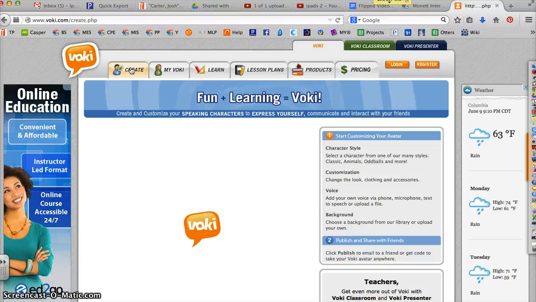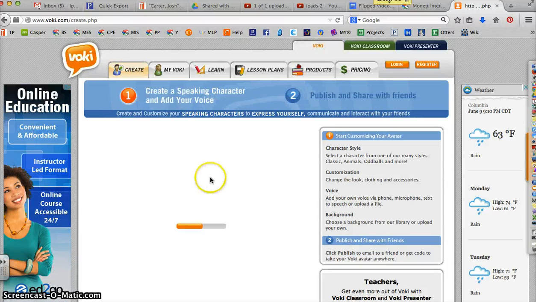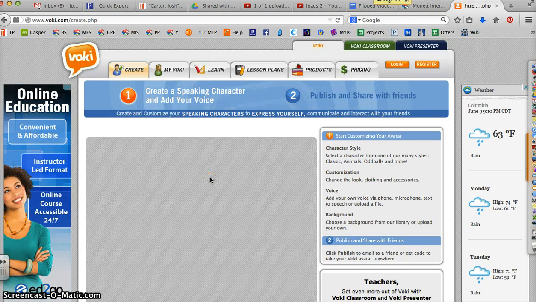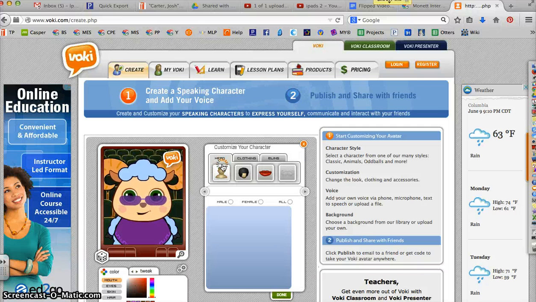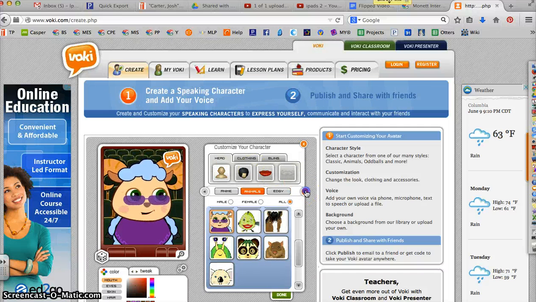The first thing that you'll do is choose your character. As soon as it loads here, it's going to pop up with a little default avatar. If you'd like, you can use this avatar. Most of the time, everybody likes to personalize things. So if I want to personalize it, I'm going to come over here to these options. Customize your character. Okay, I'm going to start with the body, or the character. Notice these arrows here on the right and the left. These give me other options to choose.